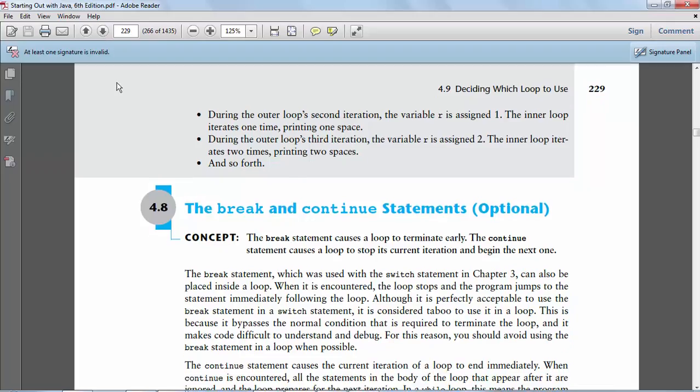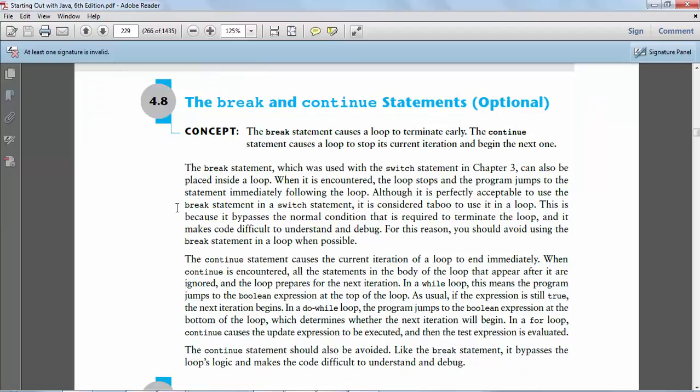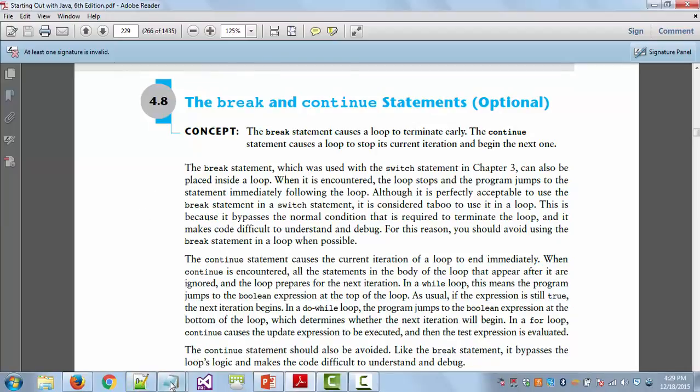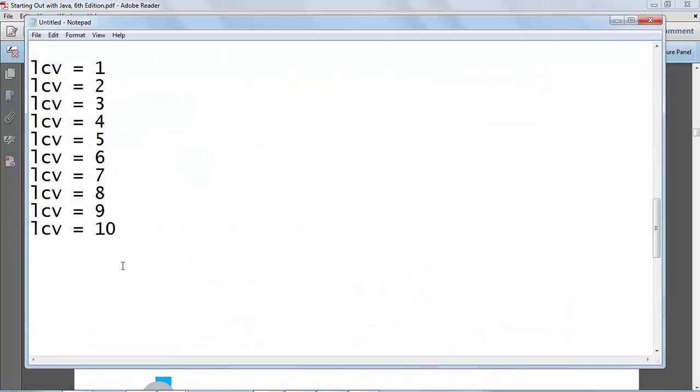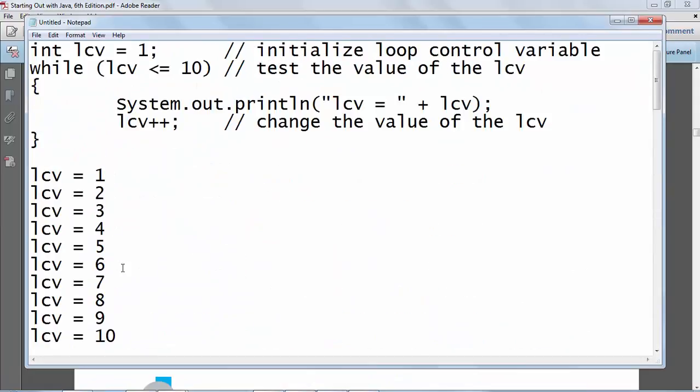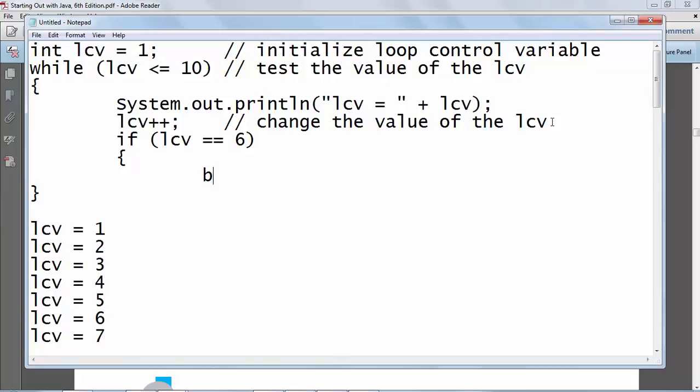So, all right, let's look at the break and the continue. Let's go back to the examples that we had before. I'm just going to go to the while loop. Okay, so we're doing all this stuff where we're printing this out, and then we're adding 1 to it. All right, so let's say we come through here, and I'm going to say, if LCV equals 6, break.